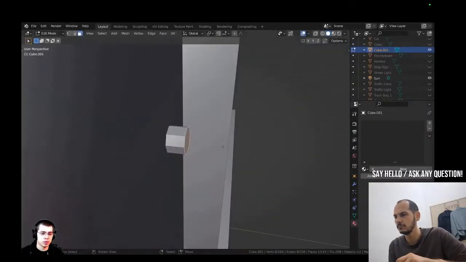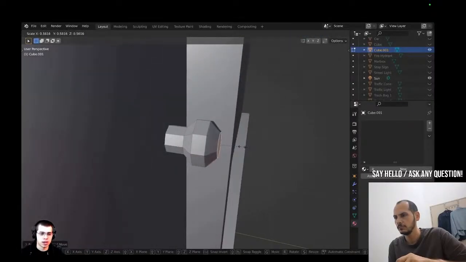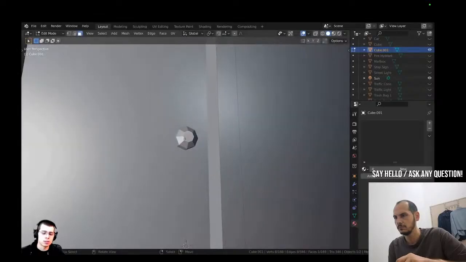So I'm now going to select this face, and I'll press E to extrude and S to scale, and then E to extrude, bring that out a bit more, and then E to extrude and S to scale, and we're going to scale that down. So just a very simple low poly door handle.